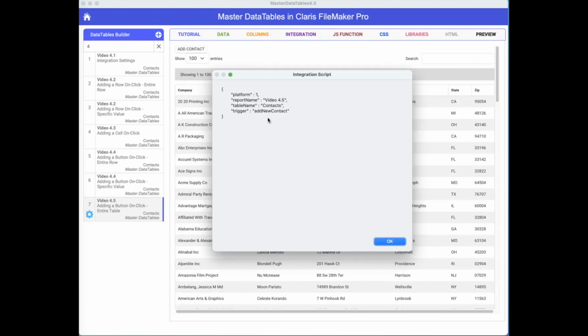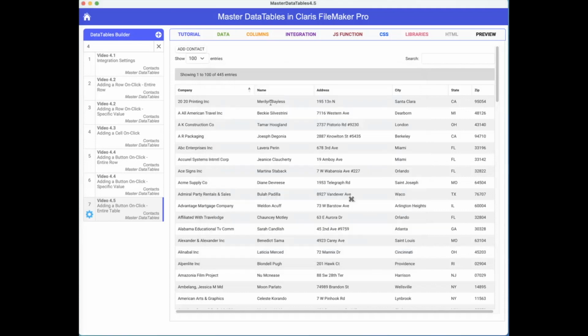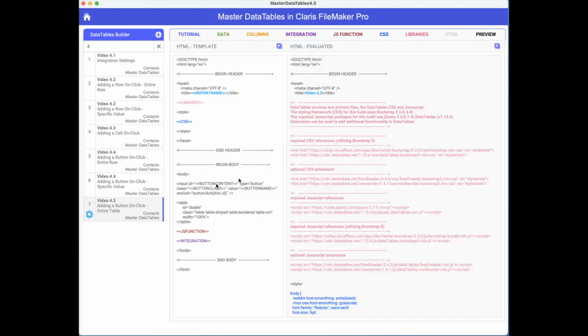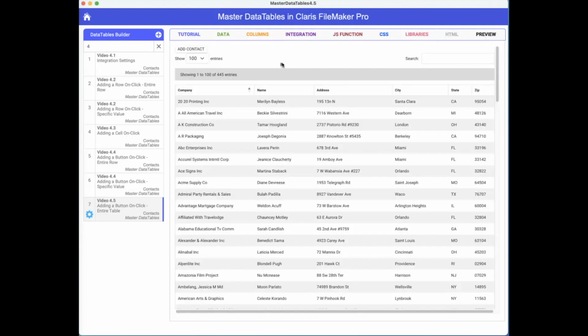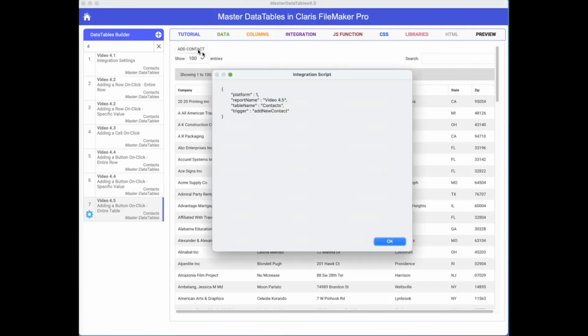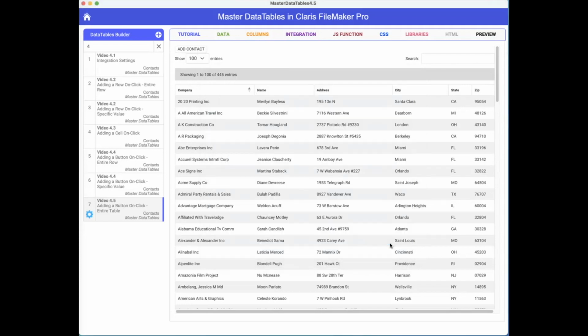So kind of consider this as a way for you to say, what do I want to do on this report? And maybe it's send an email or export something or do something else. But this is how you can control adding a button to the top of your table or some other location by placing it differently in the HTML and having it perform a web viewer action to call a FileMaker script. So that's how adding a button to a table works.